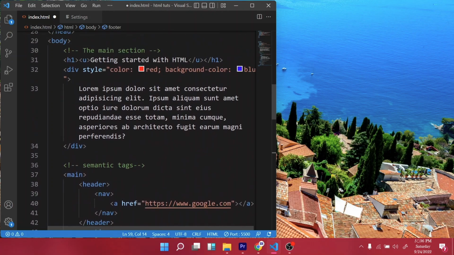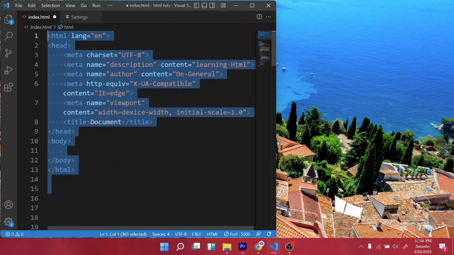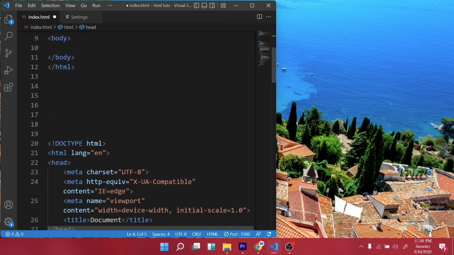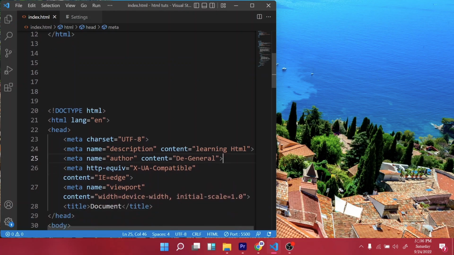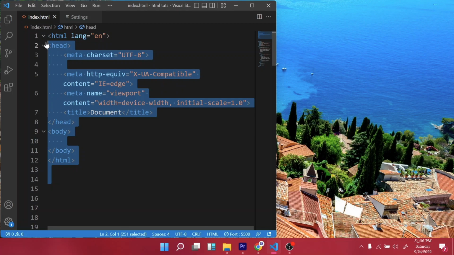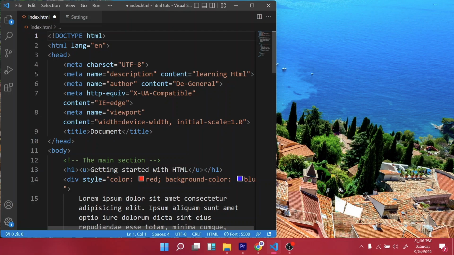After you've pasted it, you have to get rid of this. I think I added this description to tell that we are learning HTML, and then this to tell that the author is the general. So if you want to do the same, you can copy yours, actually cut it, and paste it right here, and then we are good to go. And then get rid of this. In fact, get rid of this also. Now we are good to go.